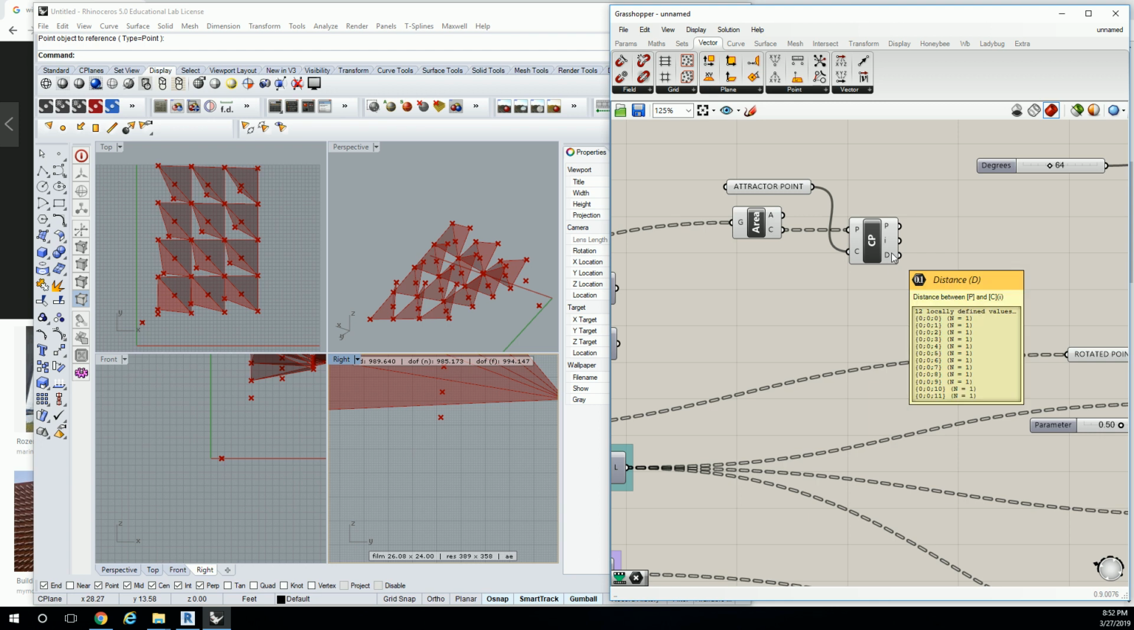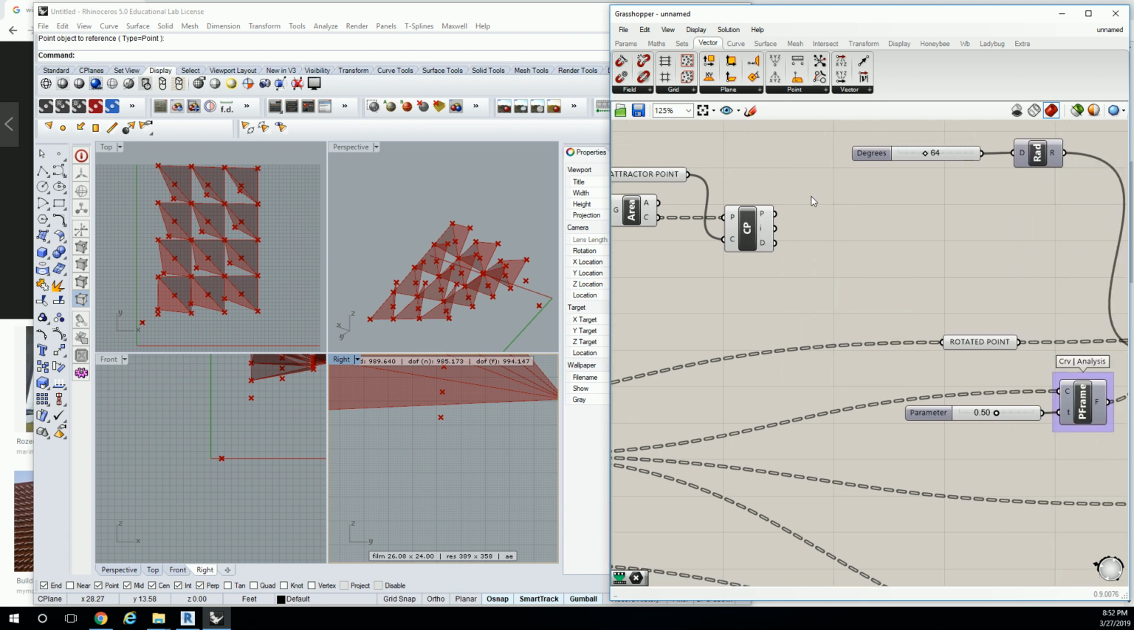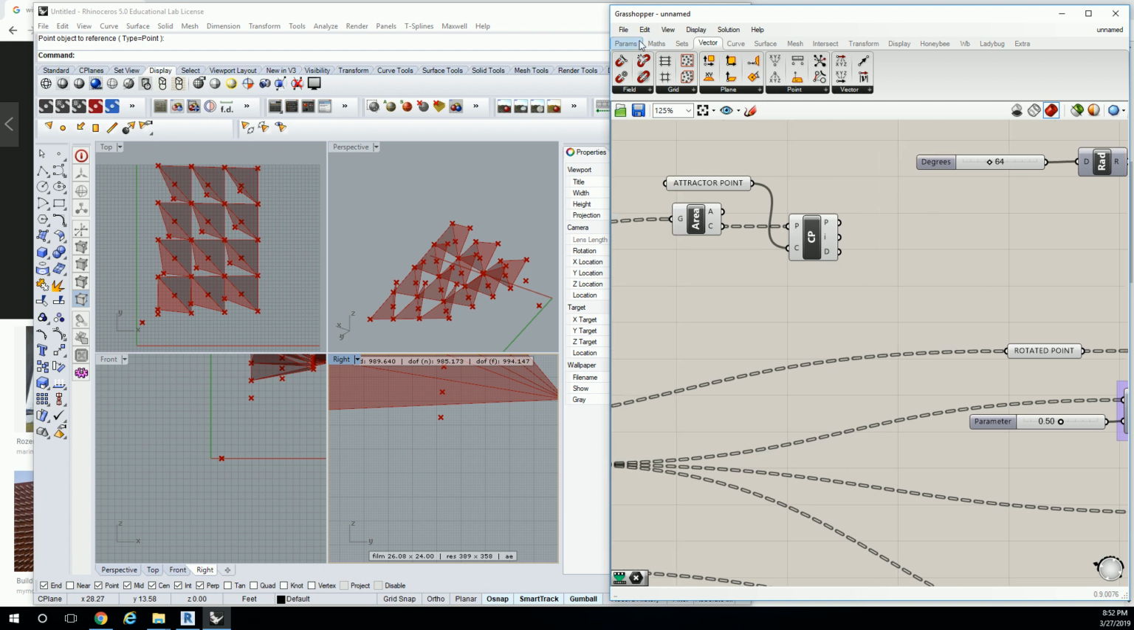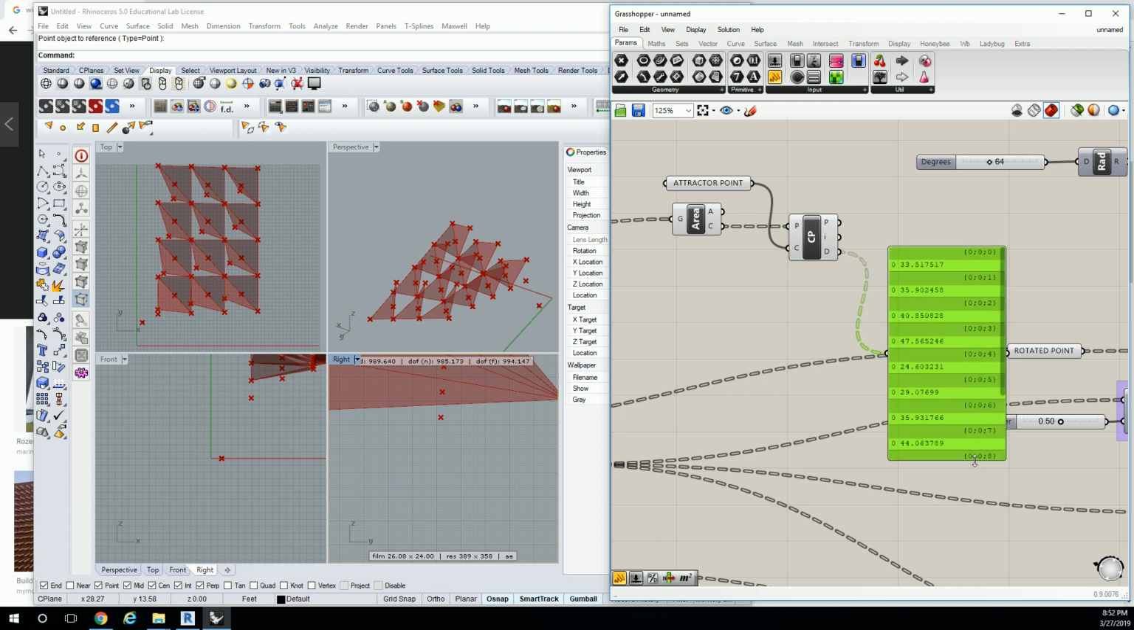So that gives us a list of values. That list of values looks like this. So what do I need to do to it?